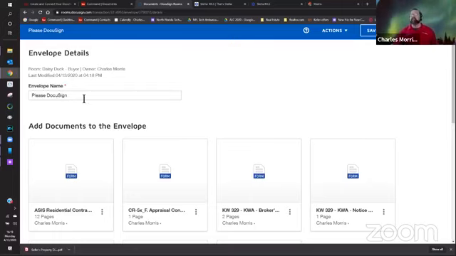Envelope name. The envelope name is for your purposes only. Why are you sending this envelope to whomever it is you're sending it to? Sending offer to buyer for signature. I know why this envelope was sent. If I want to get technical, I could say sending offer, for the address to buyer, but I know what I'm doing on this particular instance.